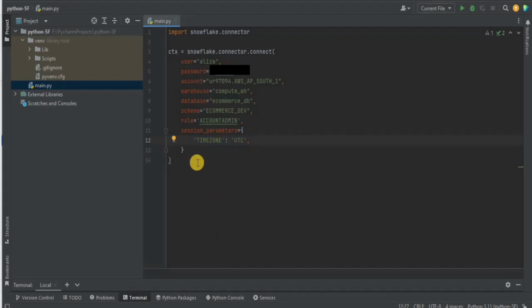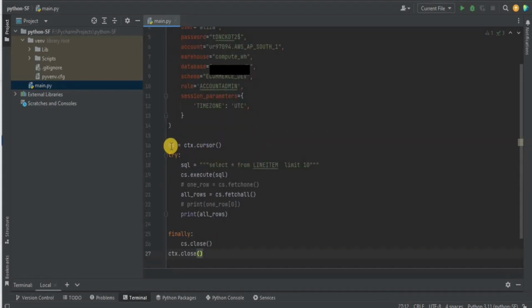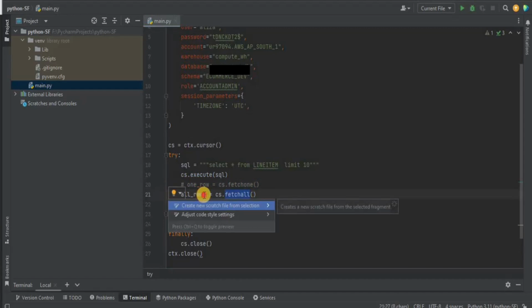Once this is done, I am going to convert it into a cursor, and then I am going to create a SQL query in which I'll select star from the line item and limit the record to 10. Then I'll pass this query to the execute function using my newly created cursor, and it has functions like fetchall and fetchone, etc. And you can use these functions to get either a single row or all of the rows respectively, and you can simply print either the single row or all the rows.